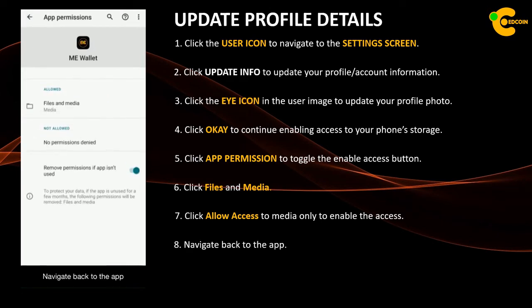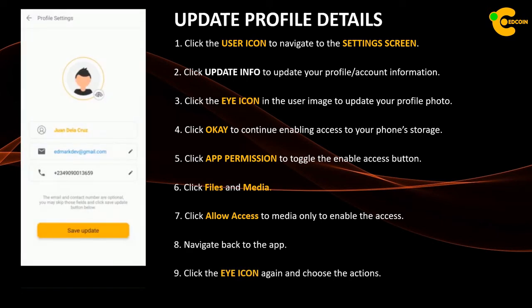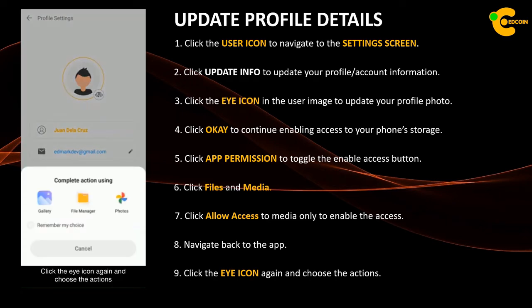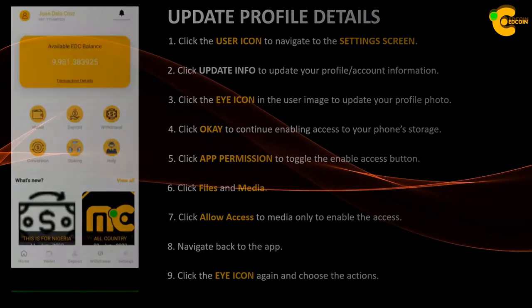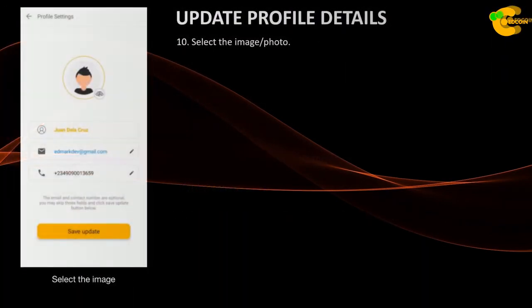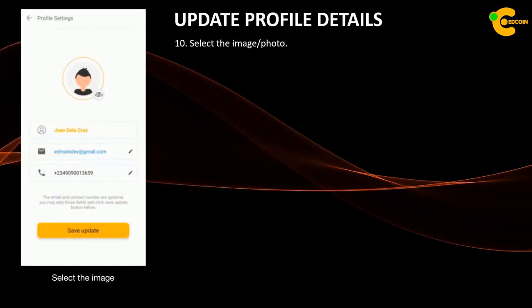Click the eye icon again and choose the relevant actions. The relevant actions could be uploading your image from either the gallery or any relevant folder. Click Save Update to submit the information updates.